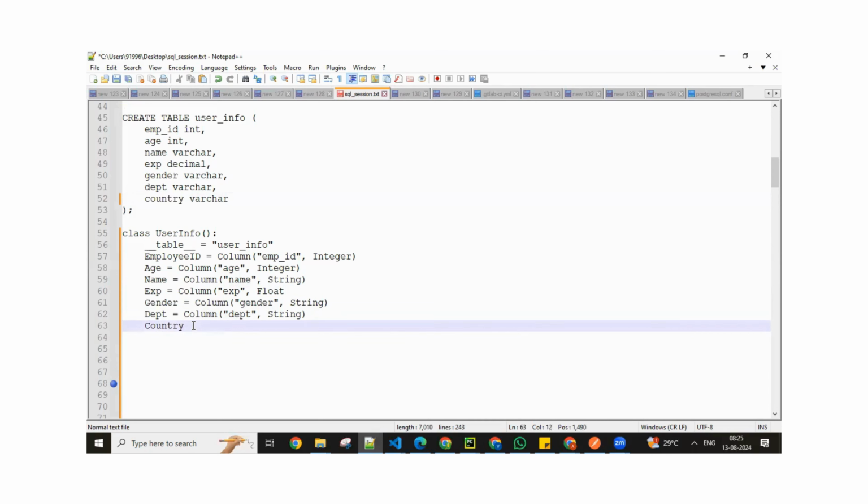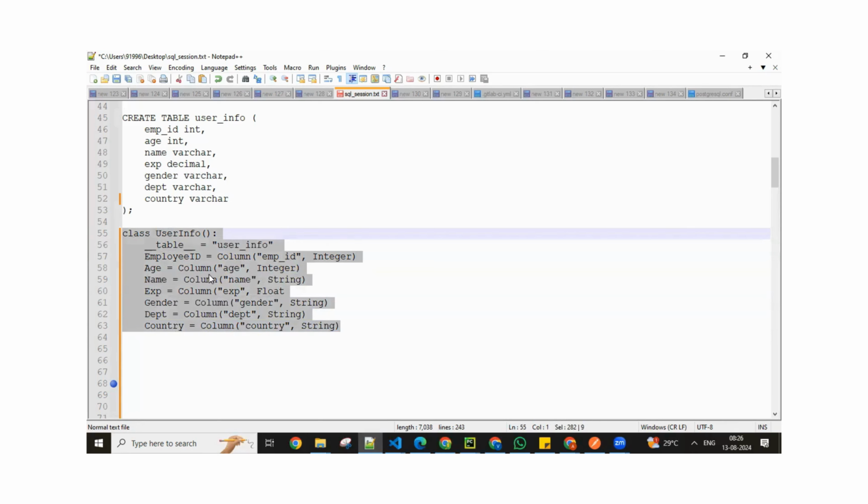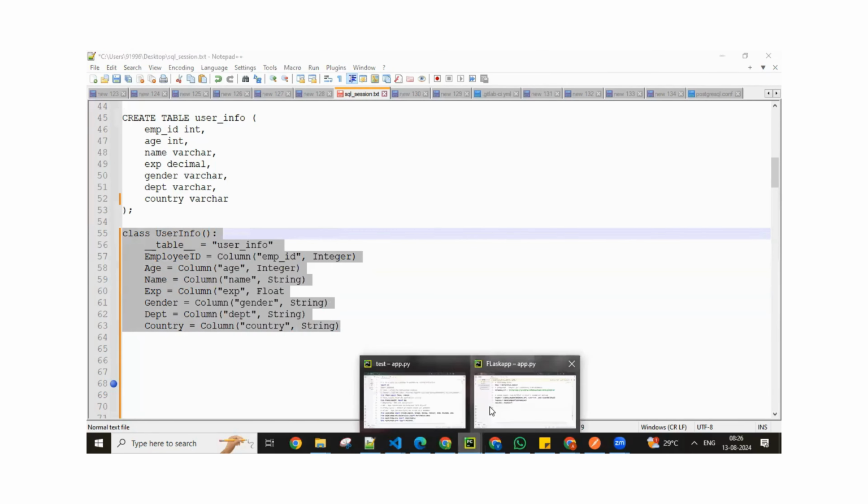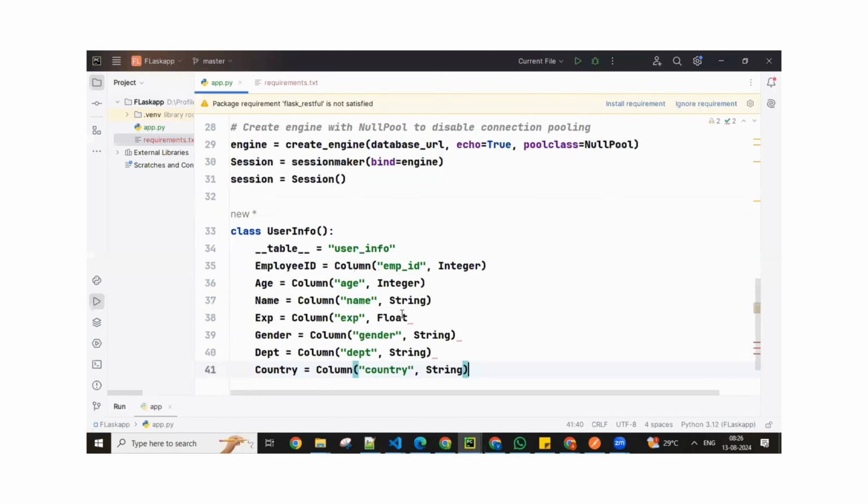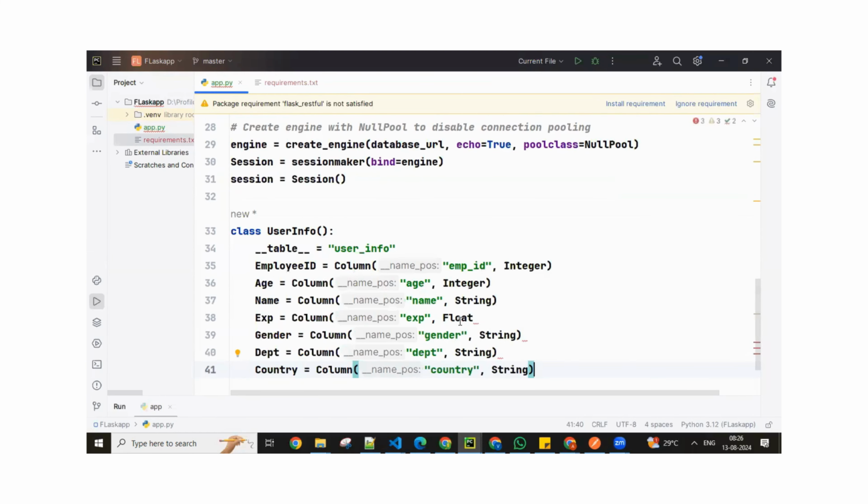Country equal to column of country, comma. So country should be again string. You got it. So what we just did is we created a model, an ORM model, in a Pythonic way. Understand? So now I'll just copy this program and take it down here. Got it? So this is created.